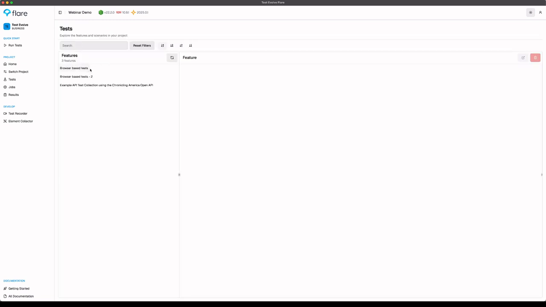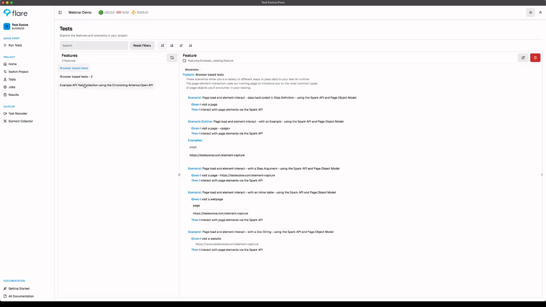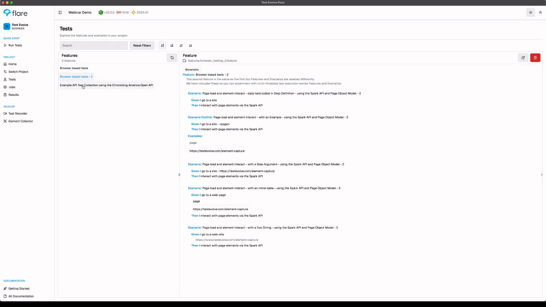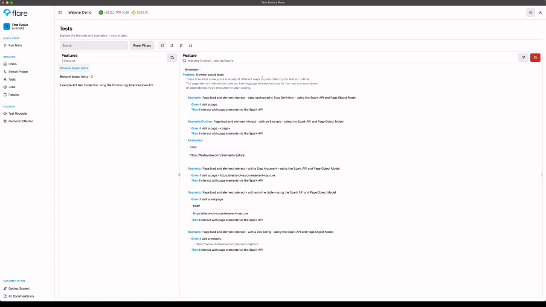If we click on the tests link here, then we can see we've got our 3 features, and we've got a deep dive into each of these features. So this feature is browser-based tests that we just looked at. This is a scenario. These are the other scenarios, and you can see there's various things like given I visit a web page, then I interact with page elements, very basic stuff. But every test will look like this, and we'll show you how to make good quality requirements.